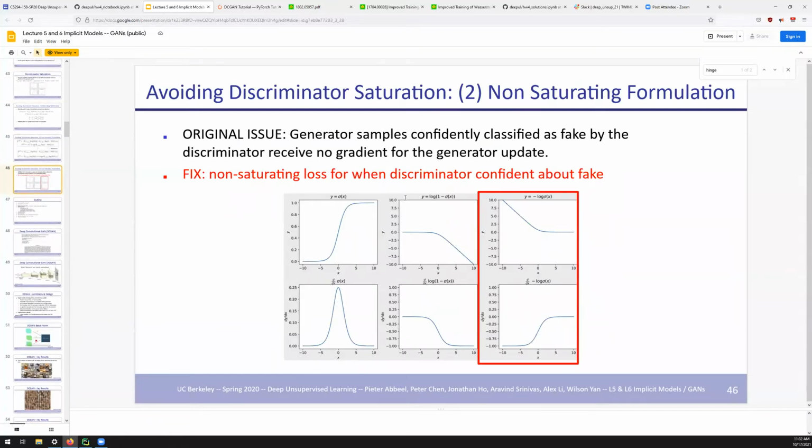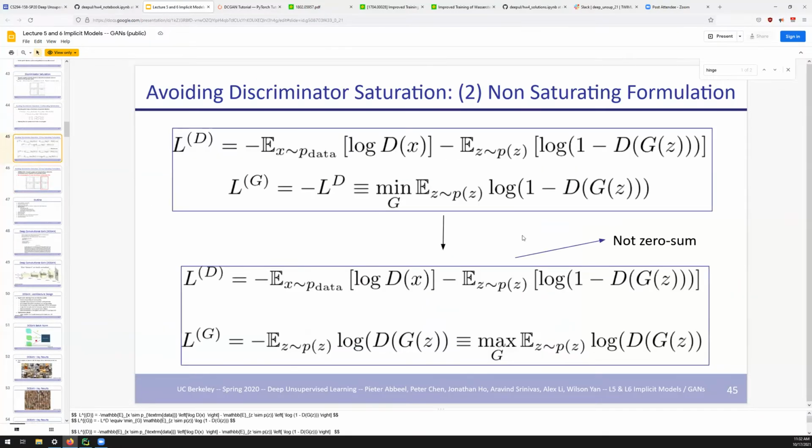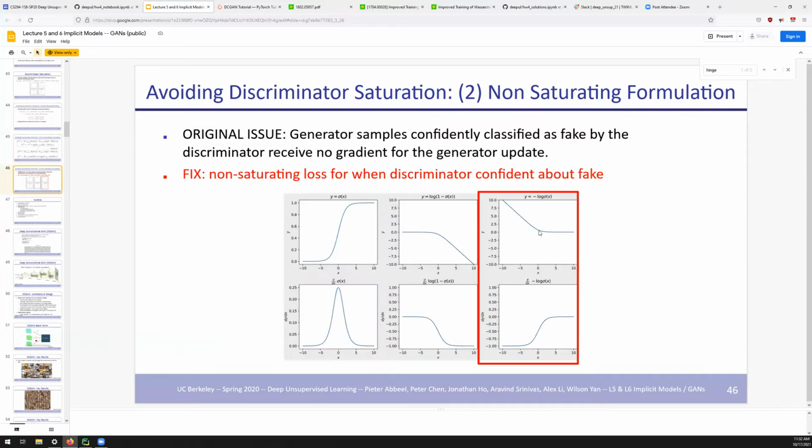Okay. I think maybe it's the non-saturating formula. Yeah, this is the non-saturating formulation. Okay. Yeah, I remember this part. Yeah, it changed the.